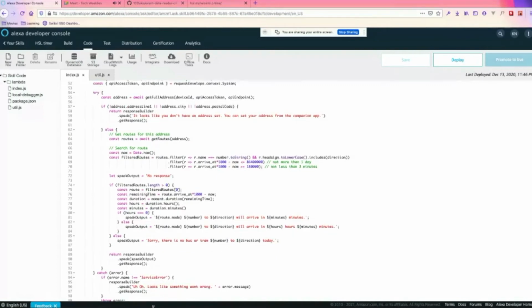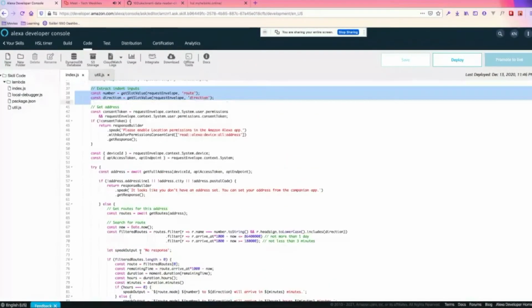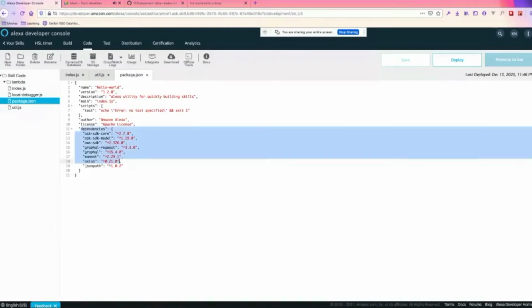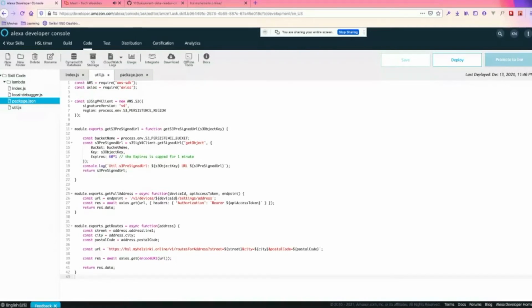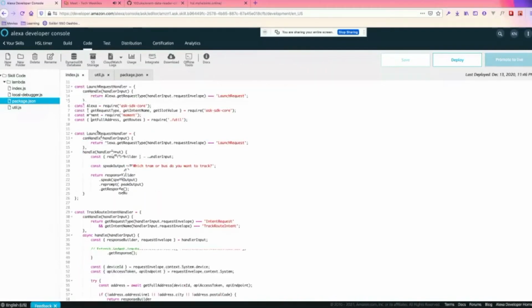And these details are just for filtering, like we don't want a bus that is too near in the future that I cannot walk there in time, for example. So this is just some simple filtering. The main part is that we can extract the slot values and then perform an action with what we want. And this is just a simple Node.js application. We have a package.json file where you can define your dependencies, and you can add more files. Like I moved my logic for getting a full address and getting routes to a different file, so I don't have to shove everything into this one big index file.